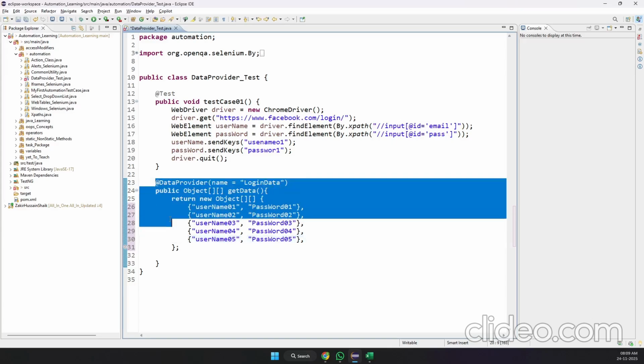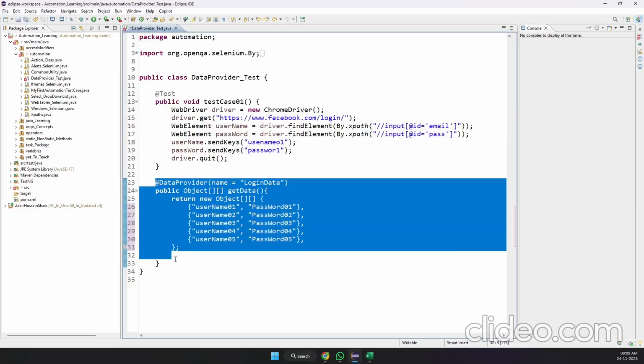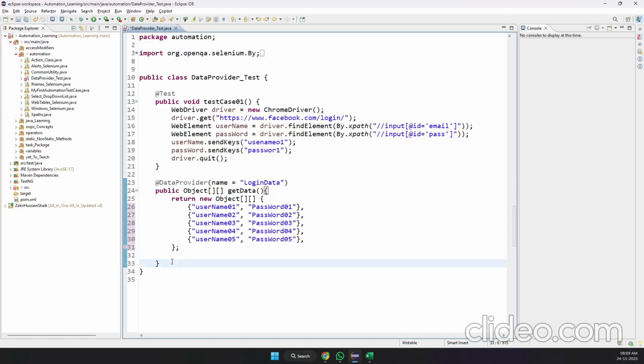Now these two are not linked. This one is capable of sending multiple sets of data, but you need to create a connection between these two. You need to tell that, hey, for this test case, go and get your test data from the data provider. So how to do that? Next to your @Test, give the name from which you need to get the test data. So just use a keyword called dataProvider.